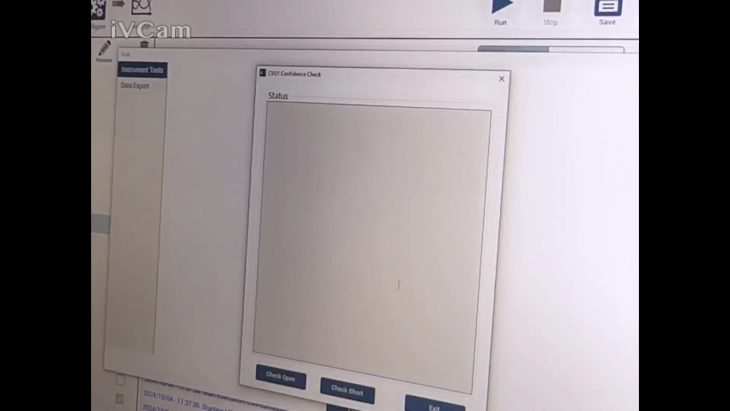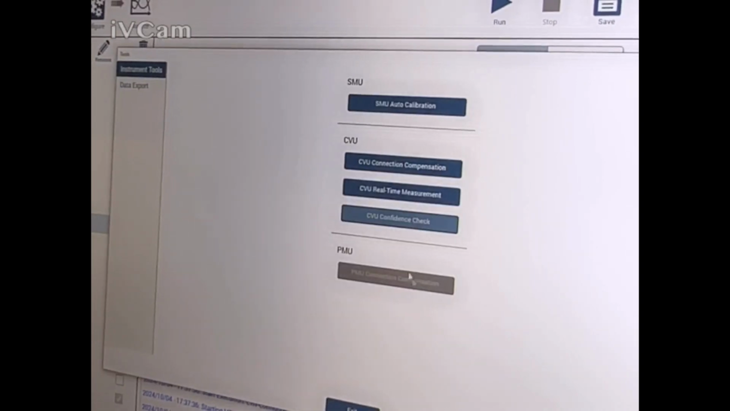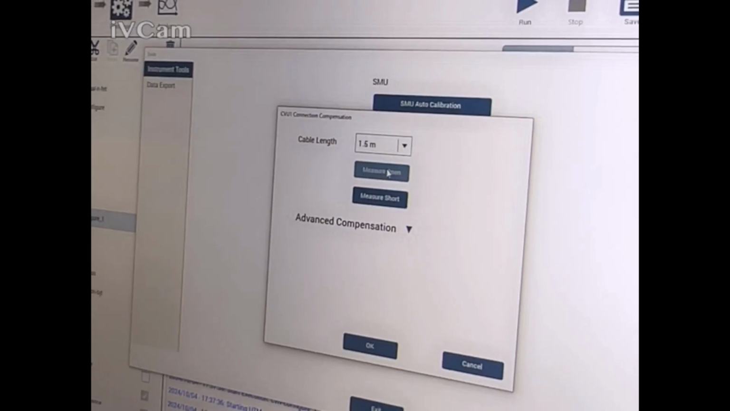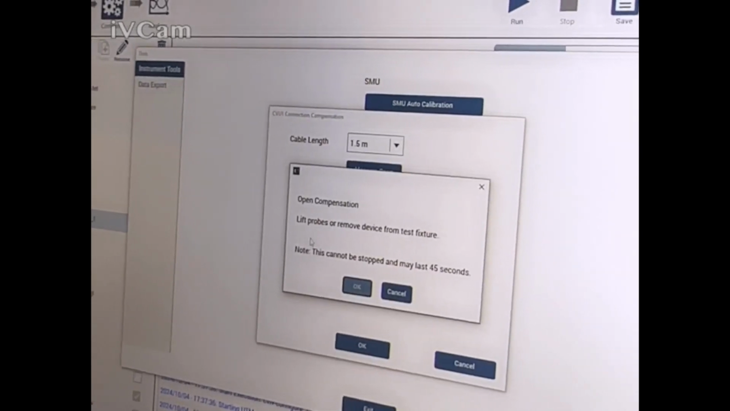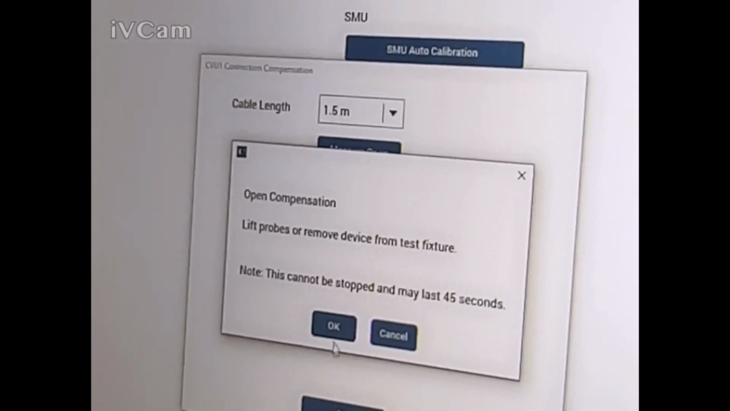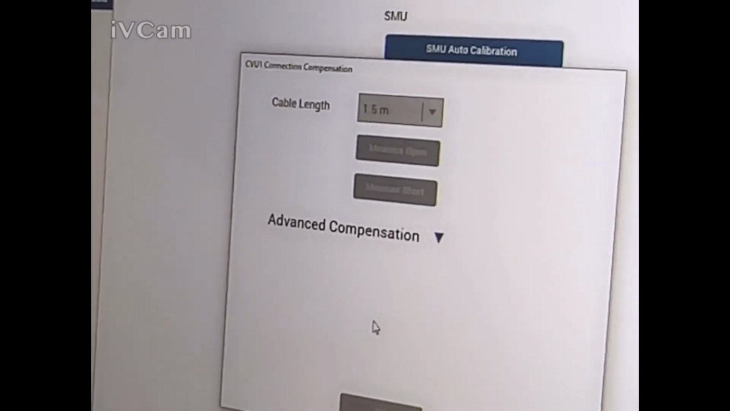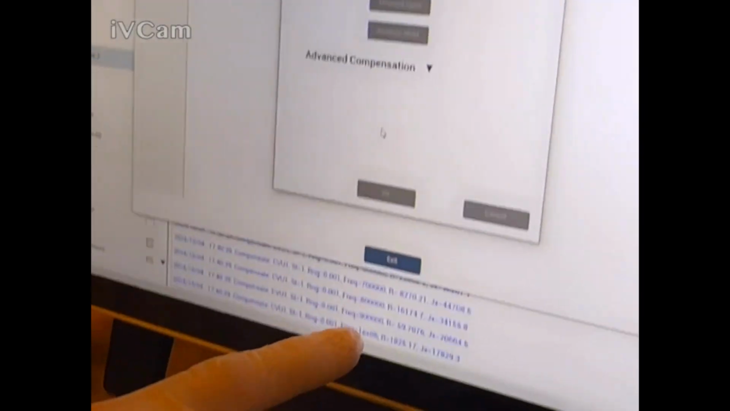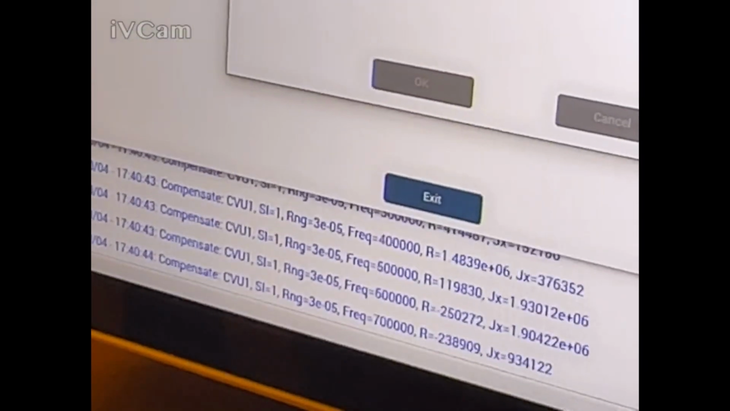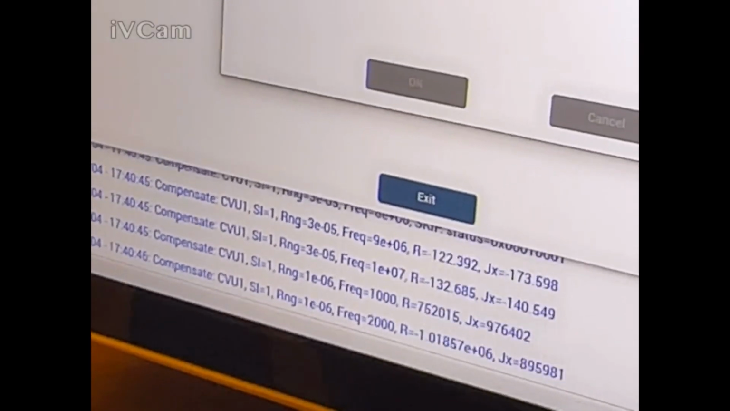Did that run? I should have shown you that it's running. Oh, I didn't do it right. Wait, hold on. Connection compensation. Here, I've got to say measure open. That's what I've got to do. I said okay. So see, it says lift probes or remove device. And this test could take a while because it has to go through every frequency and every range, and it's measuring a complex impedance to calculate that capacitance, okay?